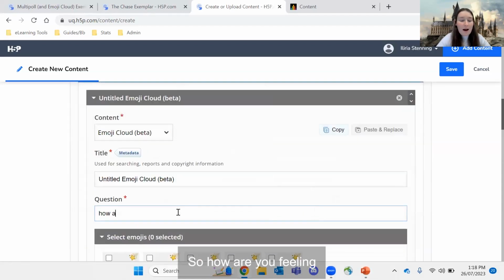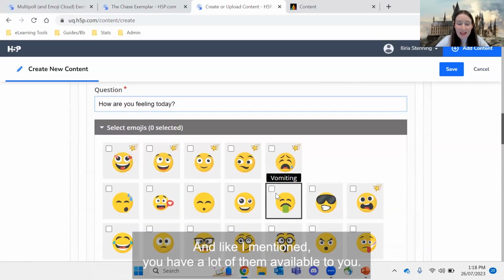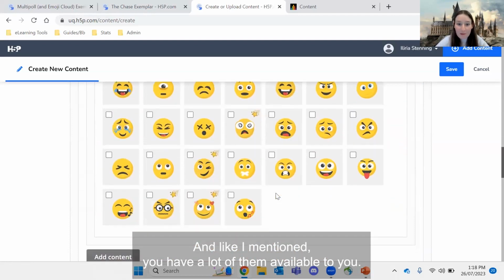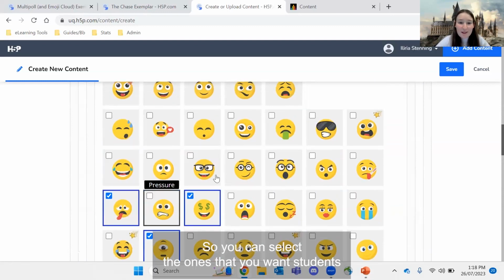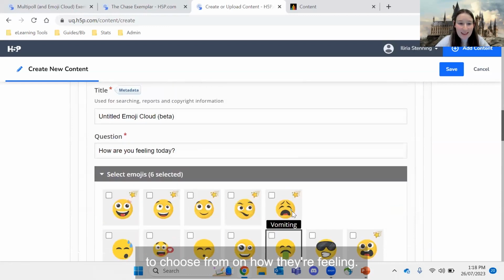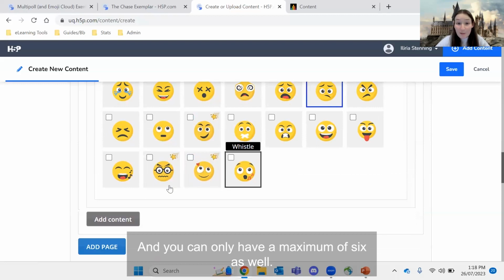So how are you feeling today? It's a bit of a fun one. I mean, all the students will know very well all the emojis. And like I mentioned, you have a lot of them available to you. So you can select the ones that you want students to choose from on how they're feeling. And you can only have a maximum of 6 as well.